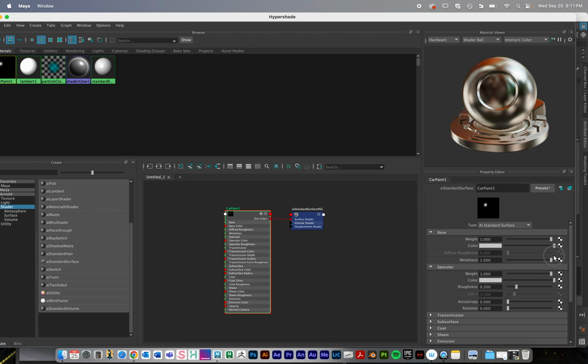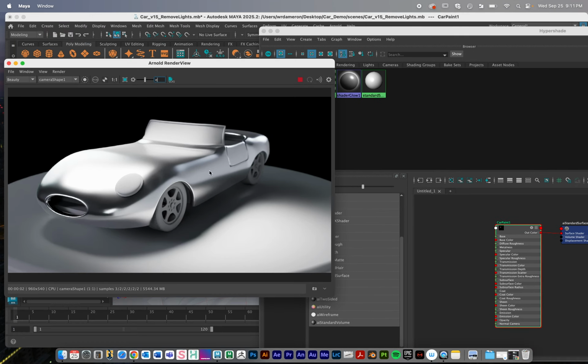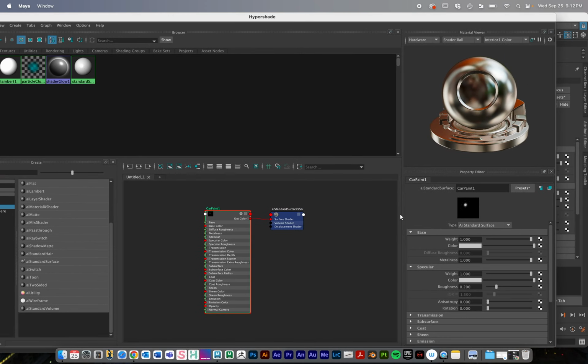So if I want a chrome kind of material, there are a few things we need to do, but essentially if I just slide up the metalness slider, you can see it almost looks like a chromed out finish right there. And so that's a really helpful slider to keep in mind. So let's bring that back down and skip down to specular.